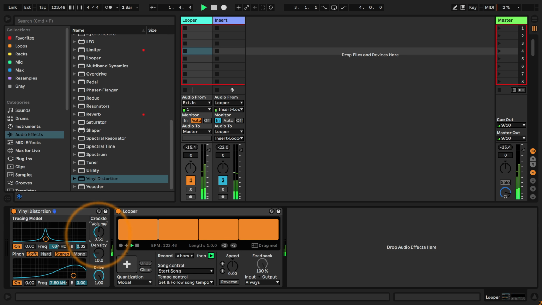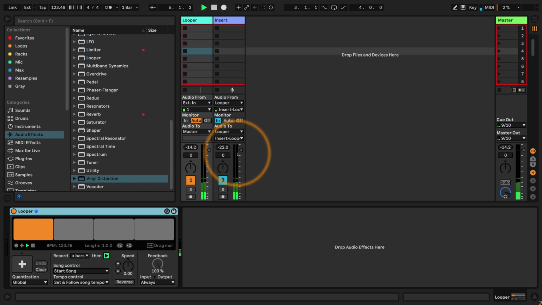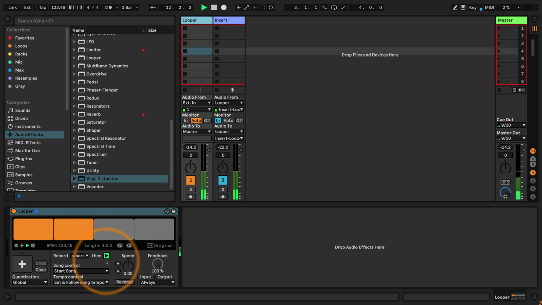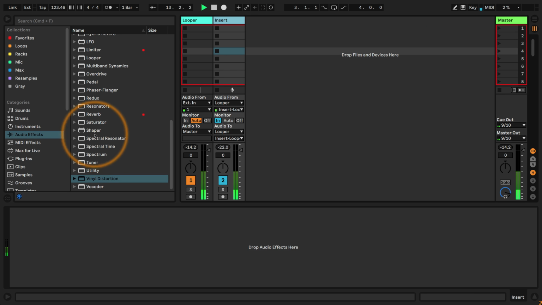Okay, so if we turn that down, we can hear that we've looped that. I'm going to delete that now. So if you look at the meters, you can see that there's signal coming in on both channels. Why is that? Well, that's because the looper is sending its loop signal out to this track, which is being monitored in and then going back to the looper. It's crazy.